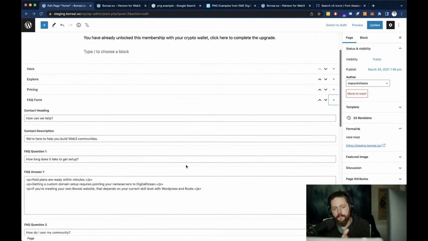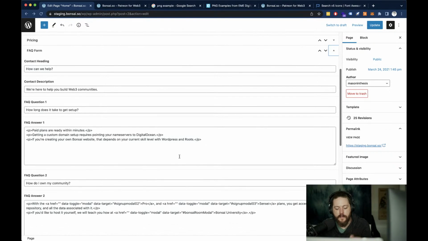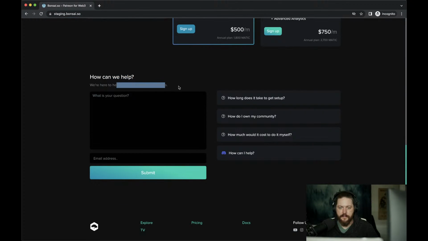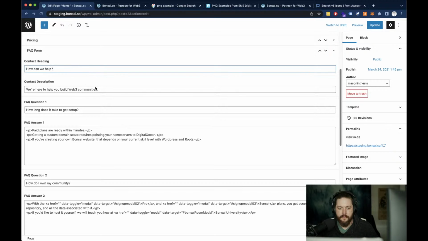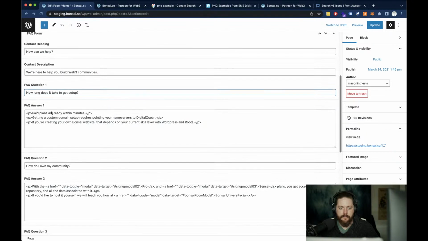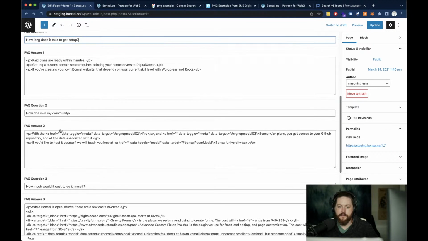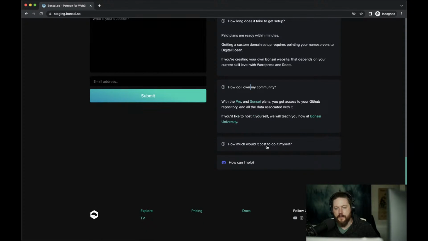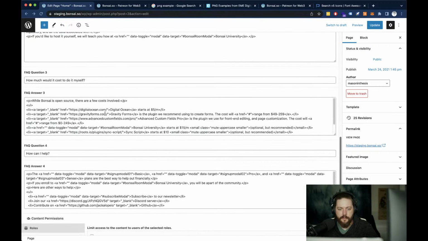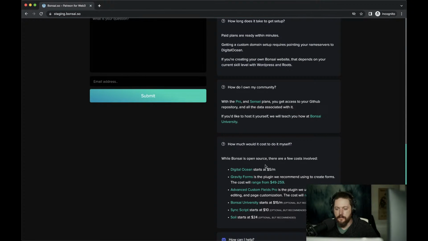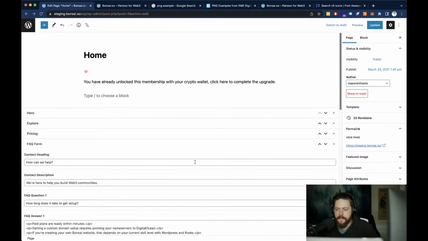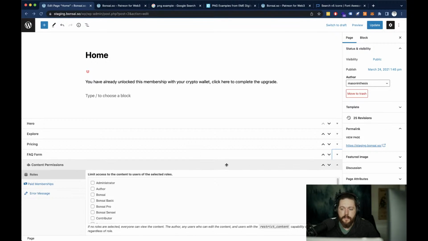Last, we have the FAQ form, and I'm sure you're starting to get the hang of this. It's just this right here, and then we have FAQ question 1 and answer 1, question 2, answer 2. These are in an accordion, so you can come in and change that however you want. I do have a little bit of HTML in mine, just adding some links and stuff, but nothing too crazy. Alright, I think that pretty much does it for the home page.